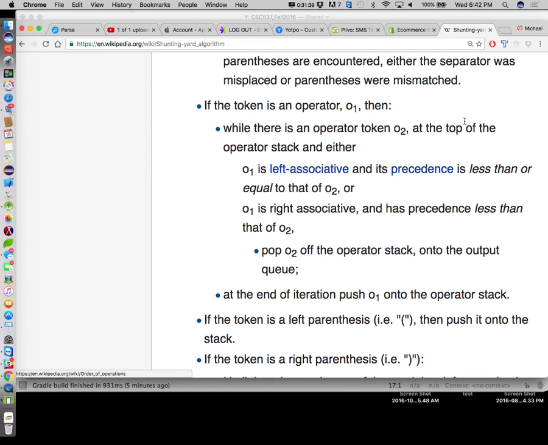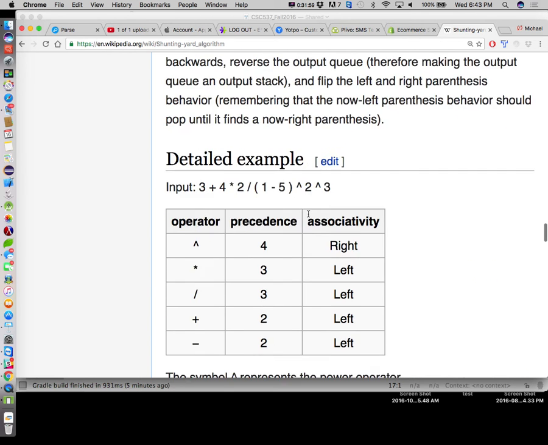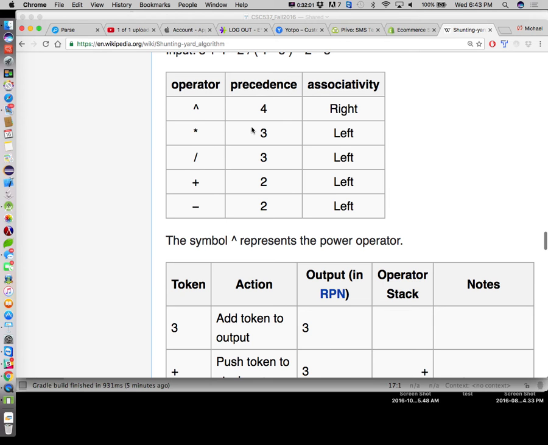We will put it at the top of the operator stack if its precedence is less than or equal to the one that's already on there. Now the precedence of the multiplication operator is not less than or equal to the precedence of the plus sign. The precedence of the multiplication operator is higher than the plus sign. Somewhere down here, I think they list precedence, don't they? Yep. So precedence of multiplication is 3. 3 is not less than or equal to 2. Okay?